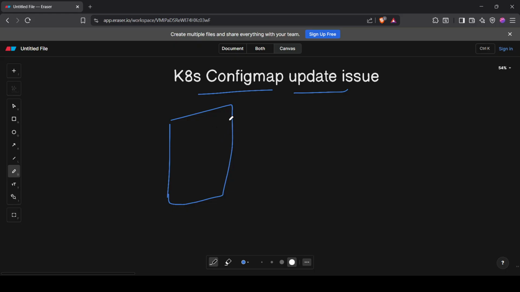Let's take a very basic example to understand what exactly happens. Suppose you have created a config map, and here you have given some environment variable like db name equal to db1. Okay, so db name is there, and you are referencing this into a pod you are running.